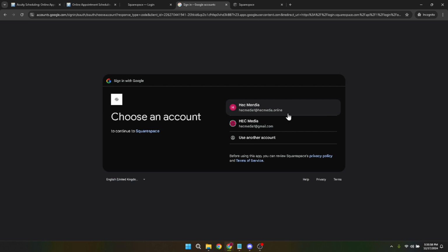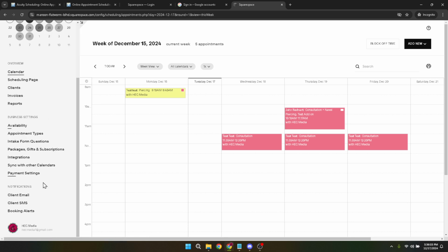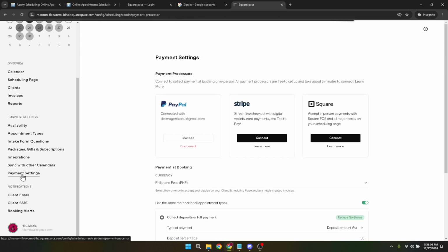Now, this is where the real action begins. Once logged in, you need to navigate to your payment settings. To do this easily, click on the link provided or simply look for the payment settings option, usually found under your account or settings menu, depending on the interface updates. In the payment settings section, you'll be looking to connect your preferred payment method so you can start accepting payments directly through your Acuity scheduling page. Click on the link provided to connect your payment method.